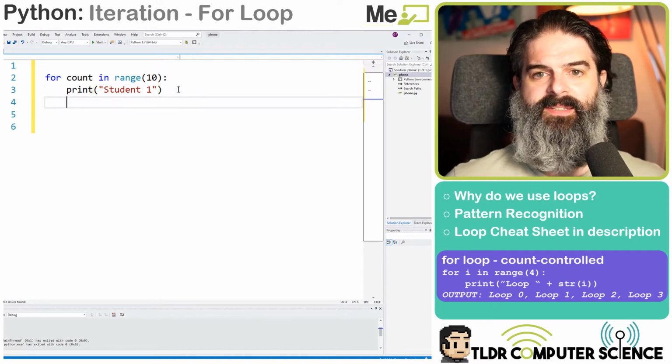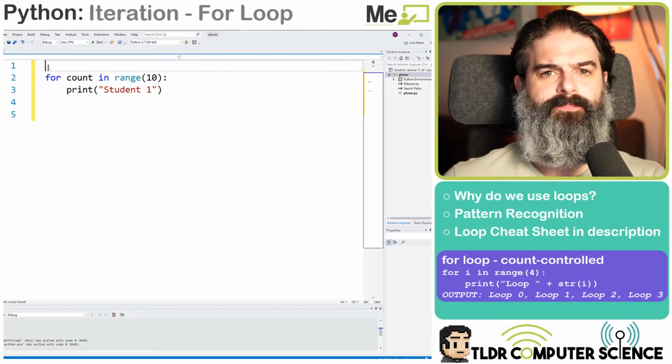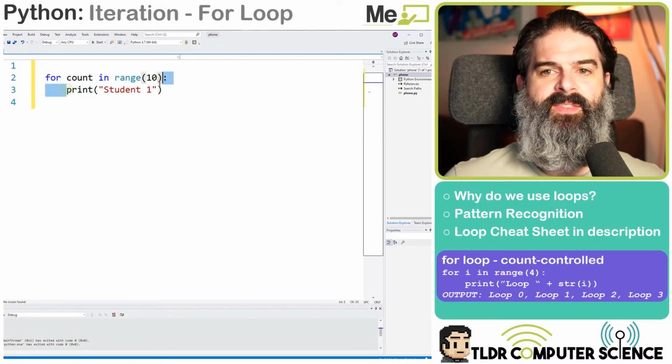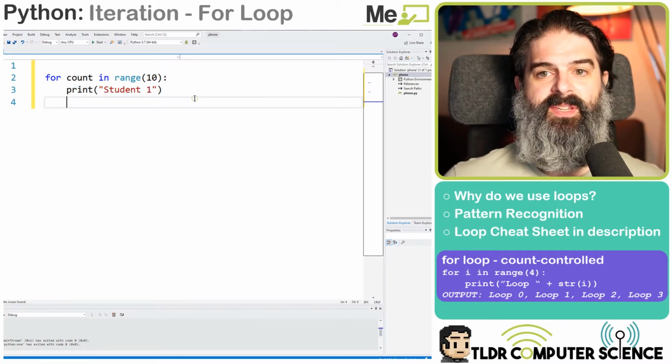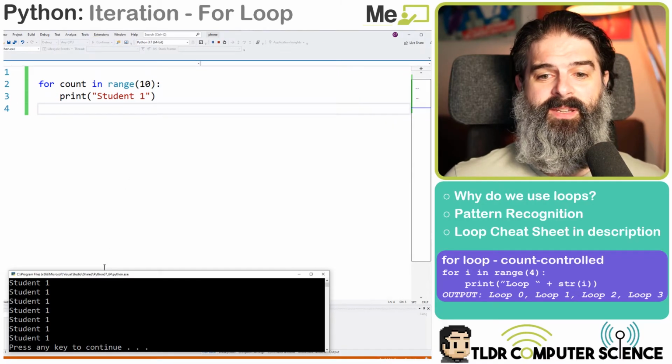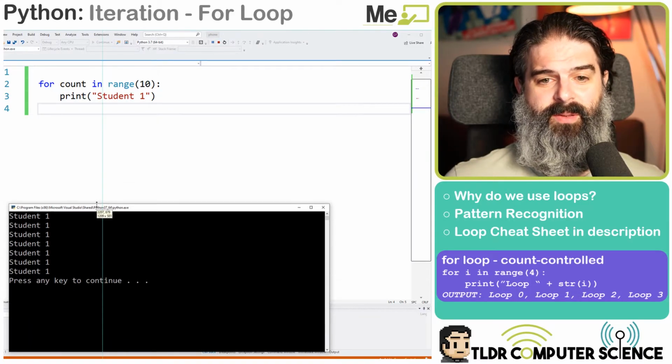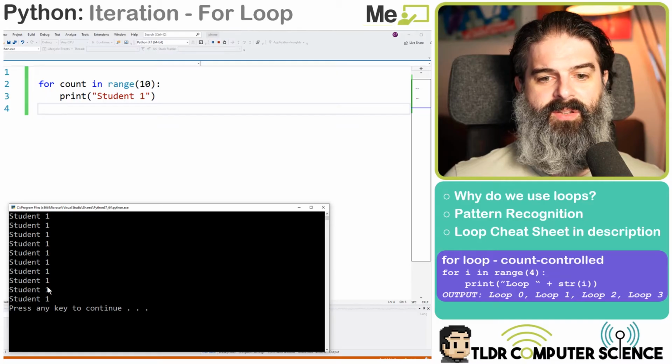And I'll hit enter. This will run, and let me explain what it will do. It's going to repeat this loop 10 times, so it's going to reprint this out 10 times. If I run it, you're going to see student 1 10 times. Ooh, you can't quite see that, so you have to just take my word. There we go. So you can see 1, 2, 3, 4, 5, 6, 7, 8, 9, 10.